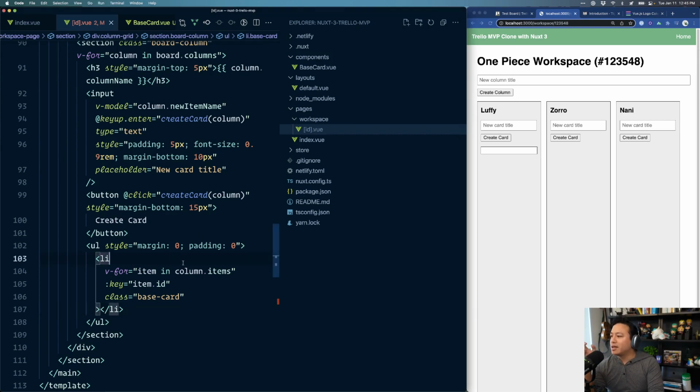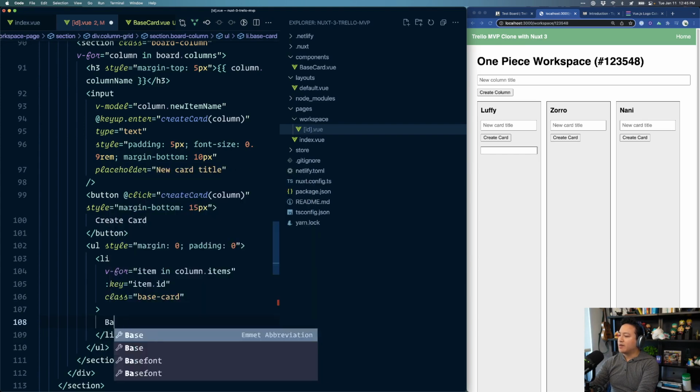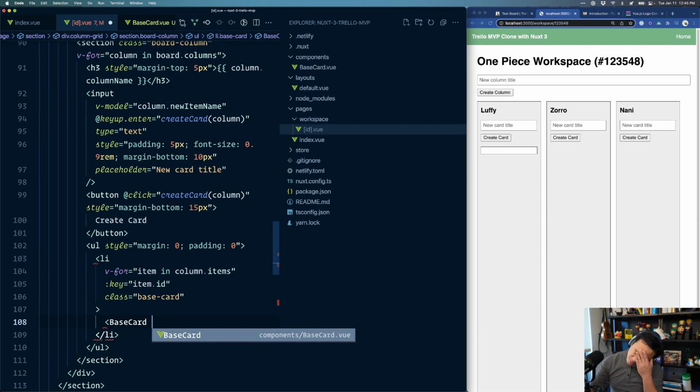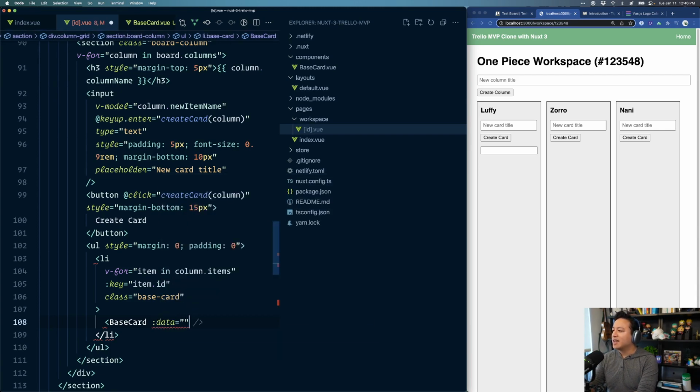Okay, so we're in here. We got this piece. So, okay, base card, right? This is what we need to do. Inside of here, we want a base card that's going to take in an object. I think if I do it this way, this will be okay. I'm going to try something new. I'm not sure this is a good practice yet, but we'll bind it to a data object, and the data object will be the item itself.